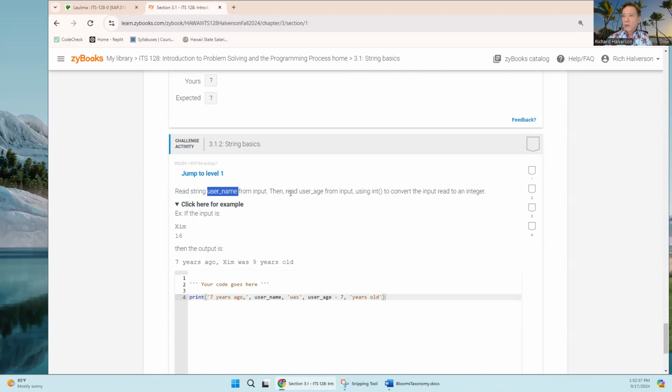And then we're going to read another one, and we're going to put user age into there. We're going to use int because we're going to convert the string that the person types in into an age, converting the input to read the integer. Let's see. Read the username input.